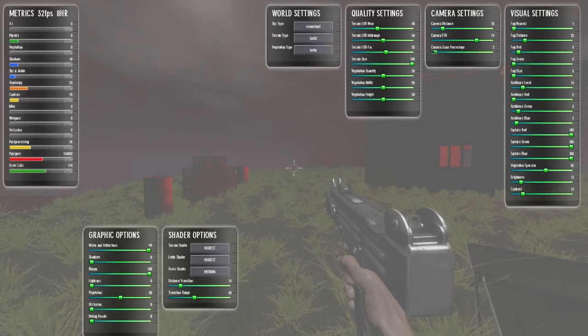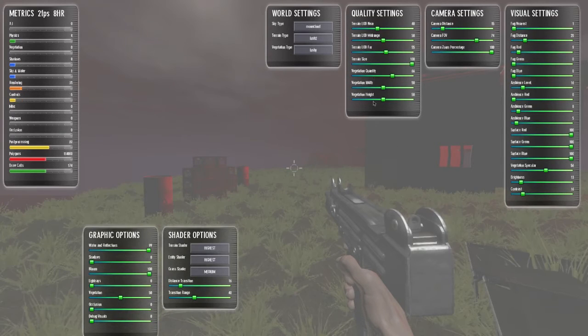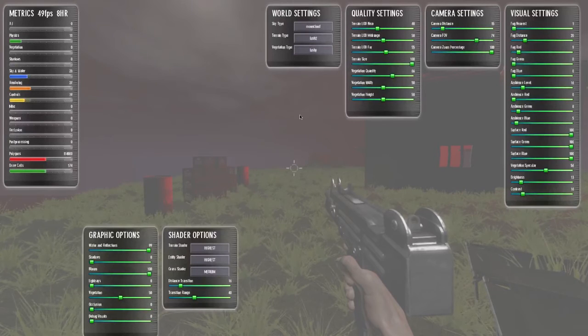Here we have the camera percentage. I don't know what that is, so let's just have that on 100. Here's the vegetation quality. So you can see the grass. It's going to start generating new grass. This is basically the grass. You can see there how they end.